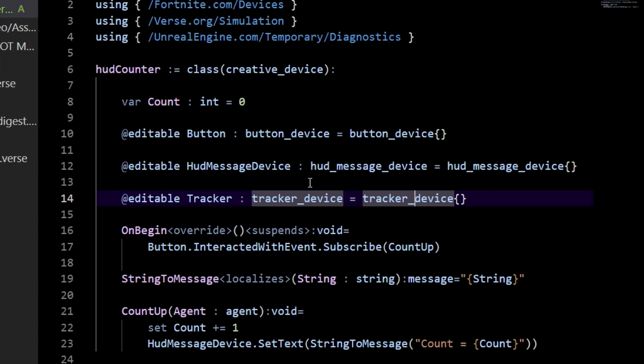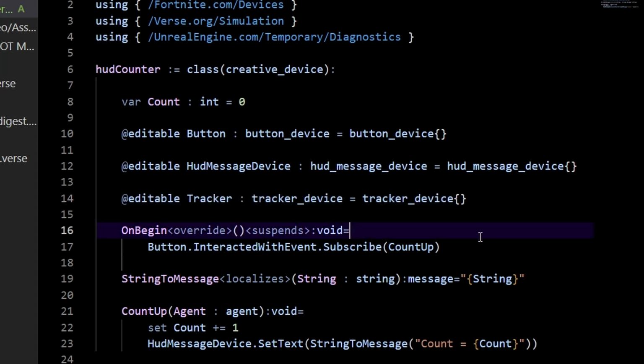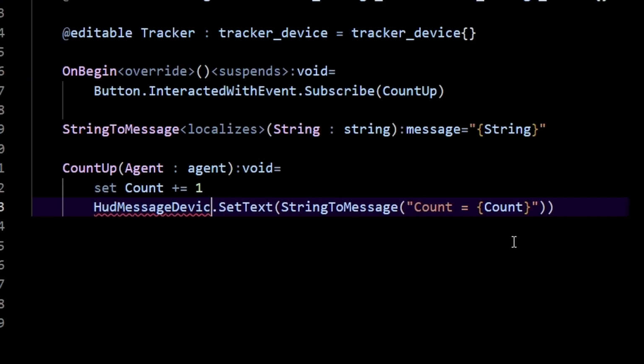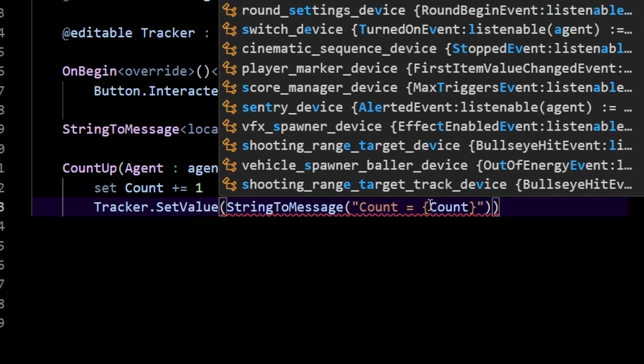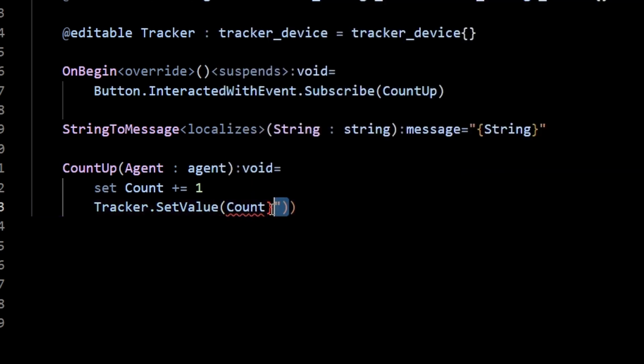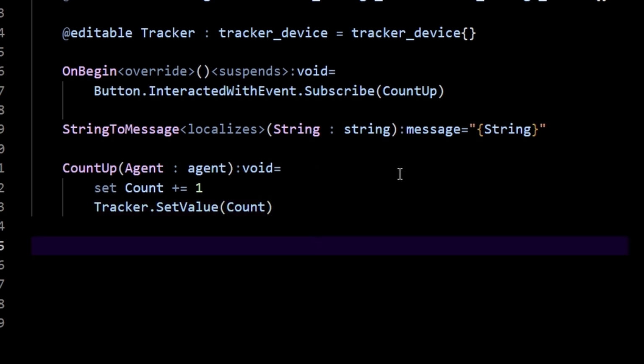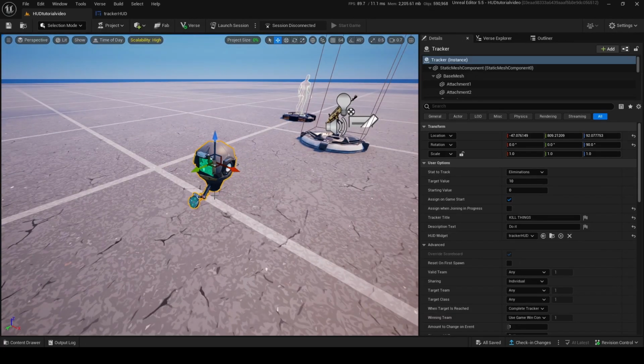So for example, if I wanted to change the tracker device, I might do tracker, and then I might do set value, and I don't have to actually change the string to text. So the value is now count. That makes sense. You get me? You can do it like that. So that's how you make a custom tracker UI.